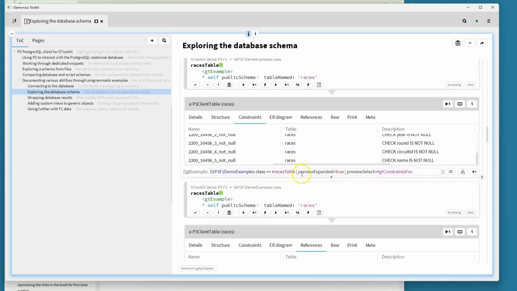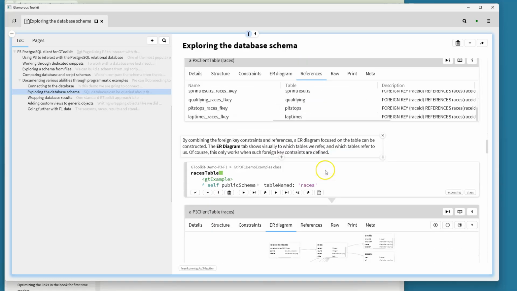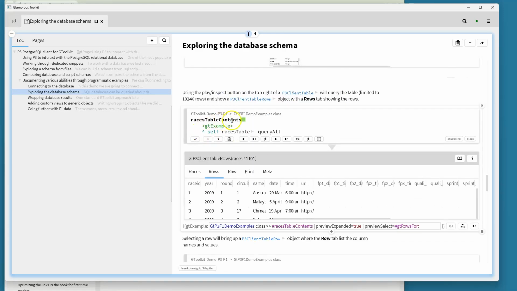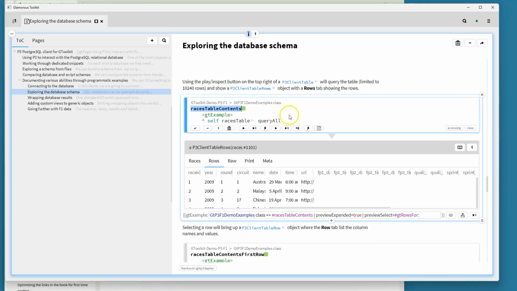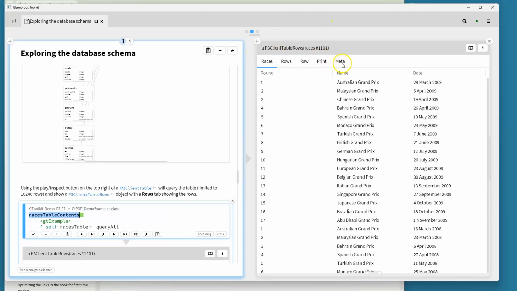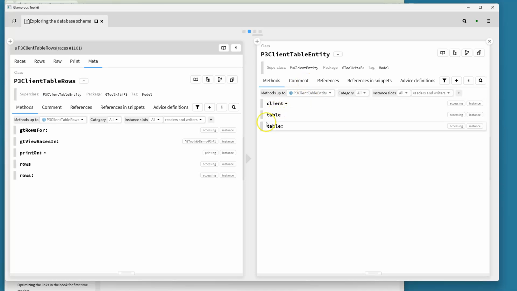Races table. Walking through the columns, just like we did a minute ago. And it even gave a name to races table contents. So there's a query all method, which we can, let's dive in and see what that looks like. Let's open this to the side. So here we have a table. Query all isn't in here. So let's see if it's up at the parent level.